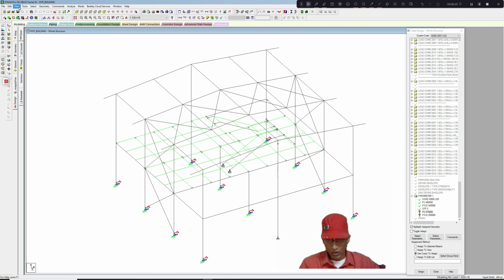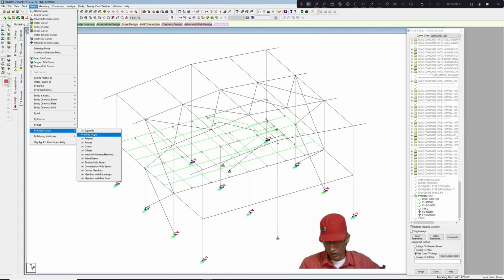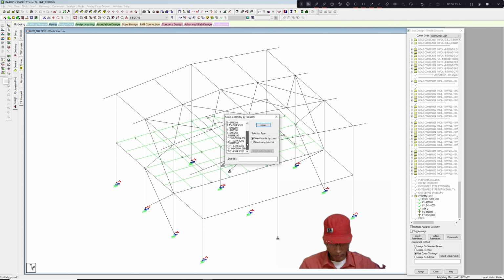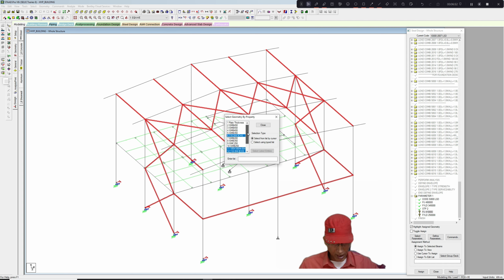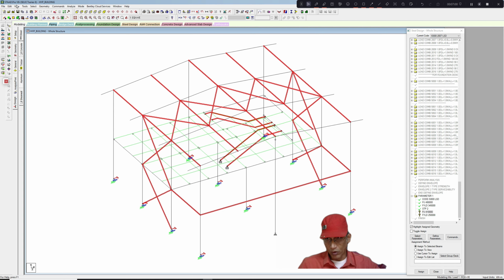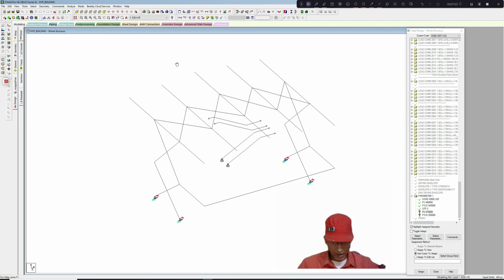Again, now we'll select whichever members are hot rolled members. So select by specification, property name. Select ISMB 100 sections, then 100 for tube sections, the tube sections, then all the other ISMB sections, tube sections, and then ISMC 250 also. Now go to view, selected only. These are all standard sections.